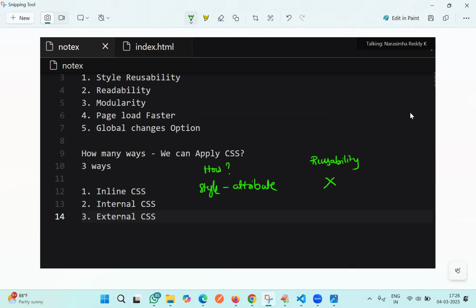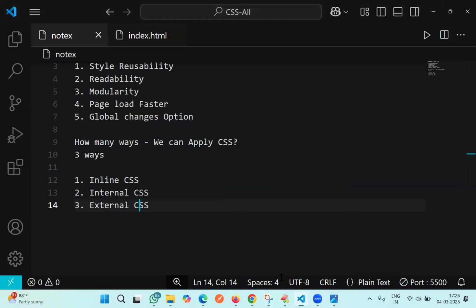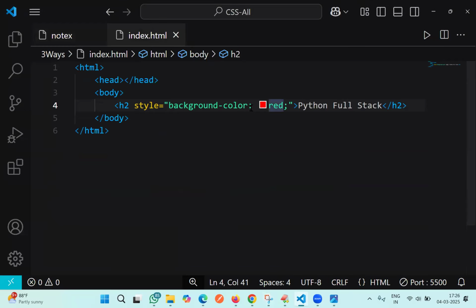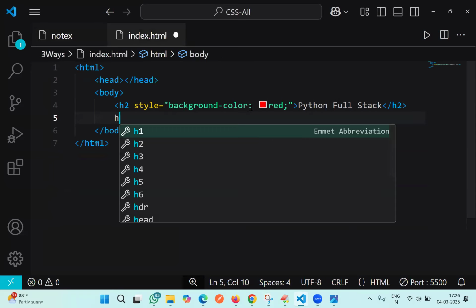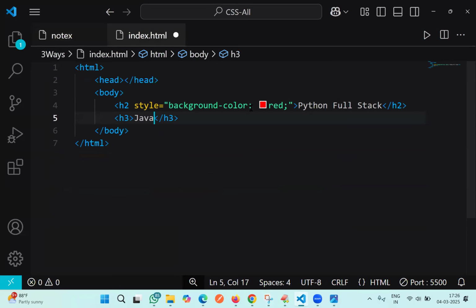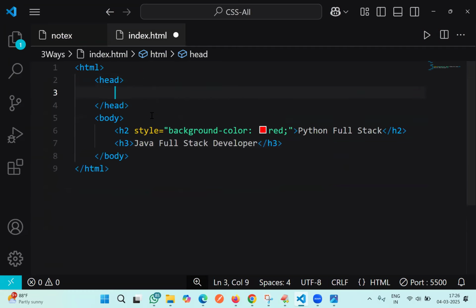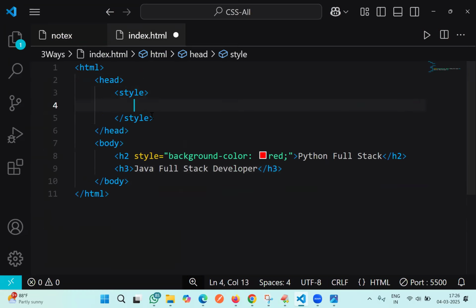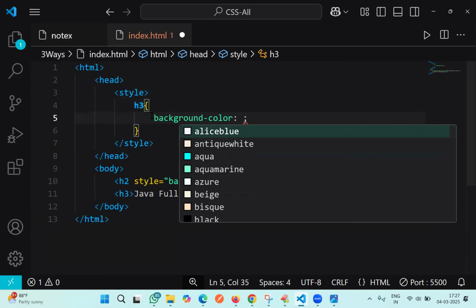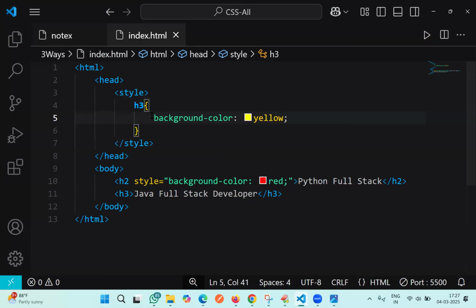Fine. I have one more tag, H3, Java full stack. We can't reuse the H2 styles for my H3. Not an issue. I'm going to write my styles using the style tag. For H3, background color yellow. Look at this one.